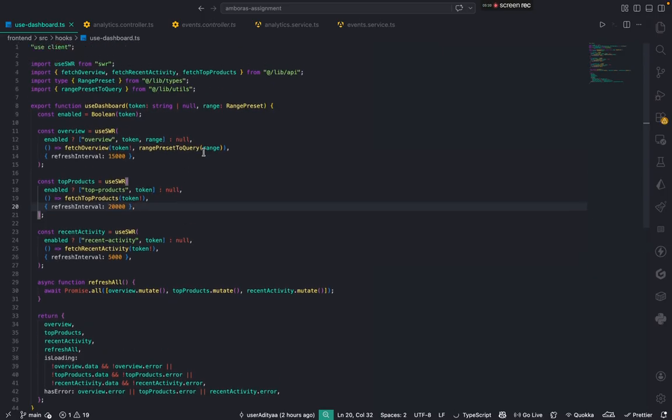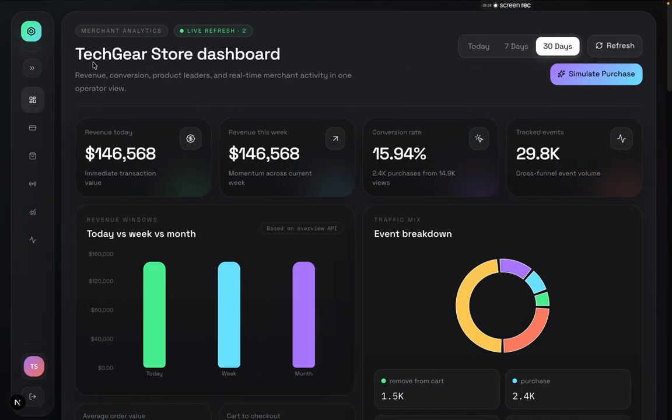One more thing I want to highlight is tenant isolation. Each logged in user belongs to a store, as you can see here, the Tech Gear Store dashboard. This is contained for the Tech Gear Store. So I chose a simple and practical architecture for it. Even though the data is stored together in the same system, each merchant only sees their own store's data. That was one of the core requirements, so I made sure it was enforced in the backend query layer.